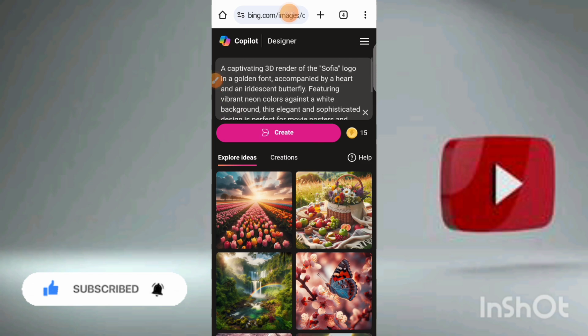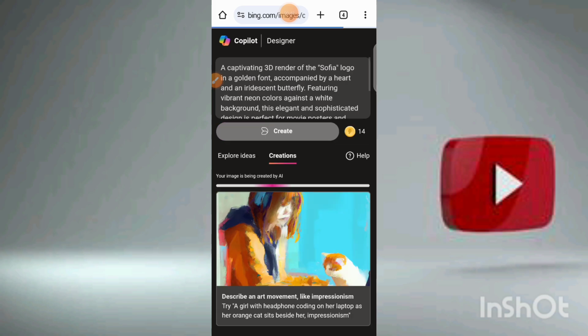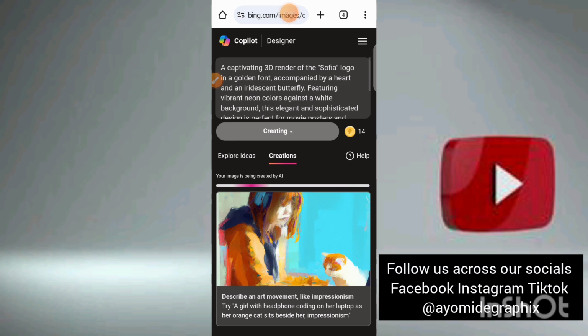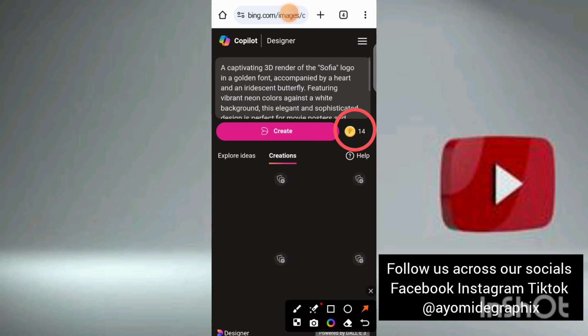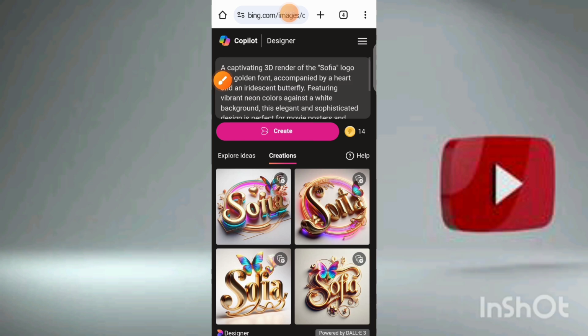So as you can see, I've pasted this prompt now. Now as you can see, the 15 coin have deducted to 14. That is -1, as you can see there. Wow, we have 4 different images of a name. So let us check it one by one.